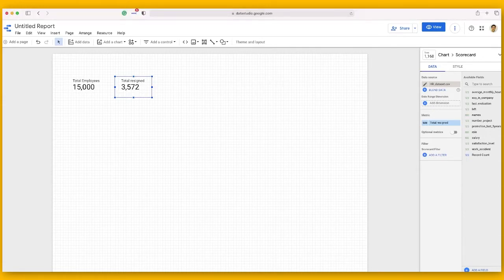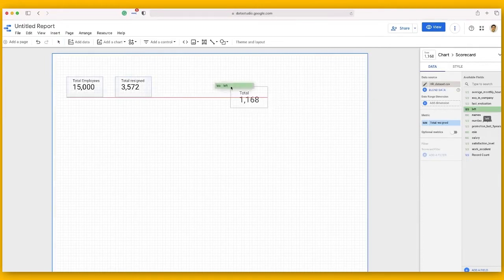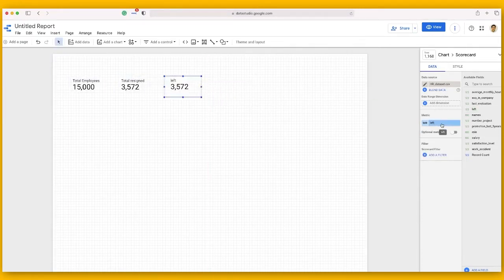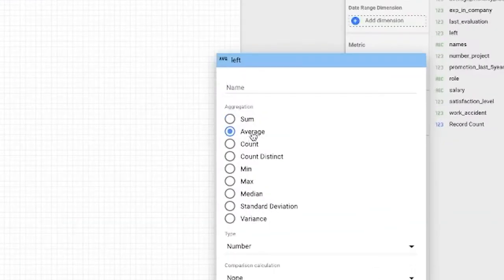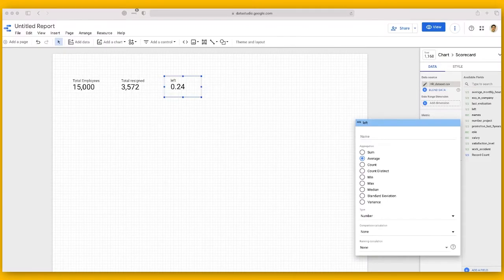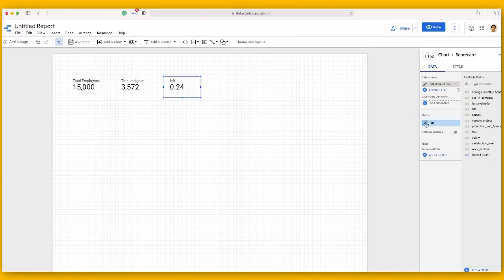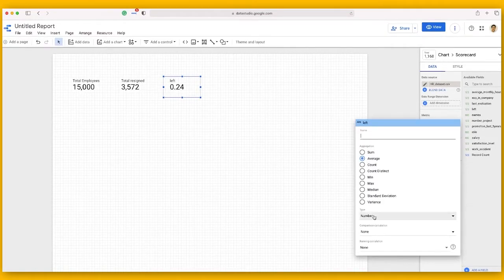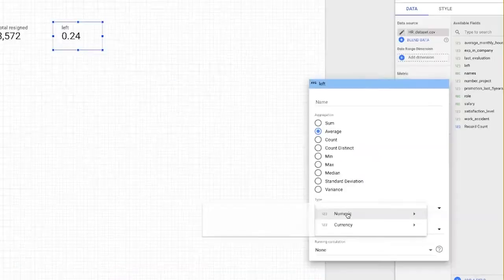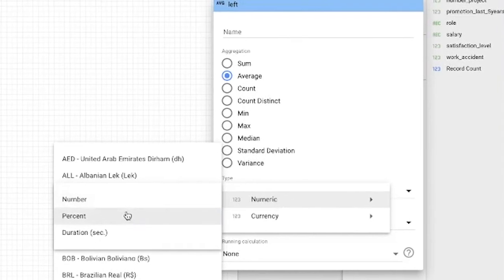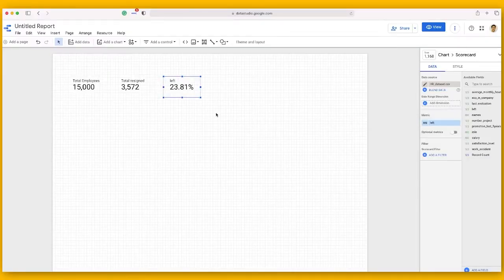We can do it by using the left column again. This time, instead of using sum to calculate the total number of people who have left, we can try to use average. This shows us that the attrition rate is 0.24. Just click on the AVG, and the type here is shown as number. Instead of showing number, we want to show percent, and it will automatically change to 23.81%.